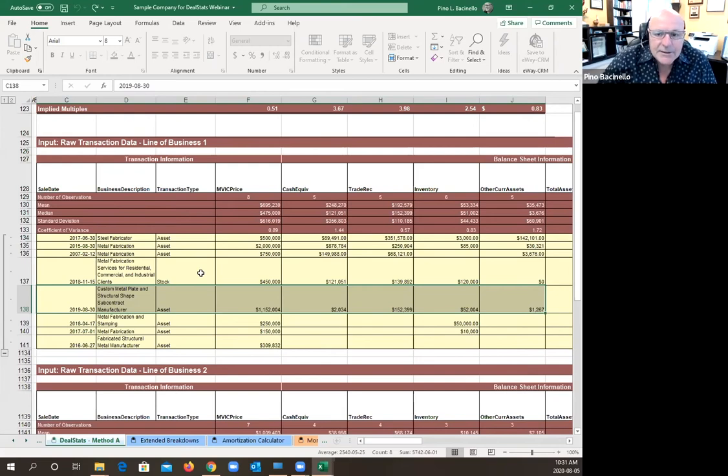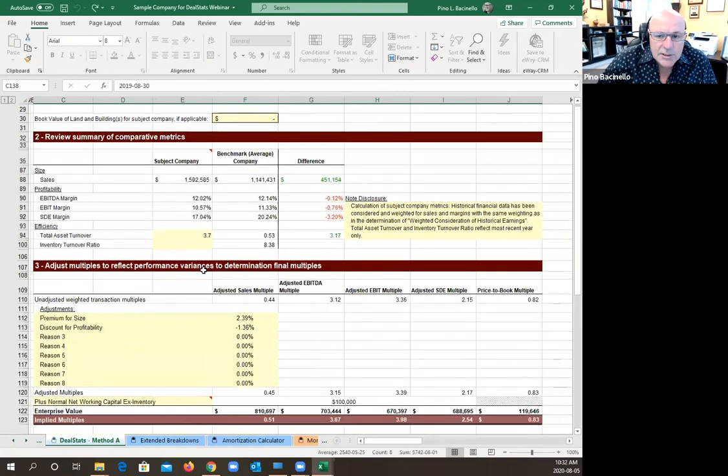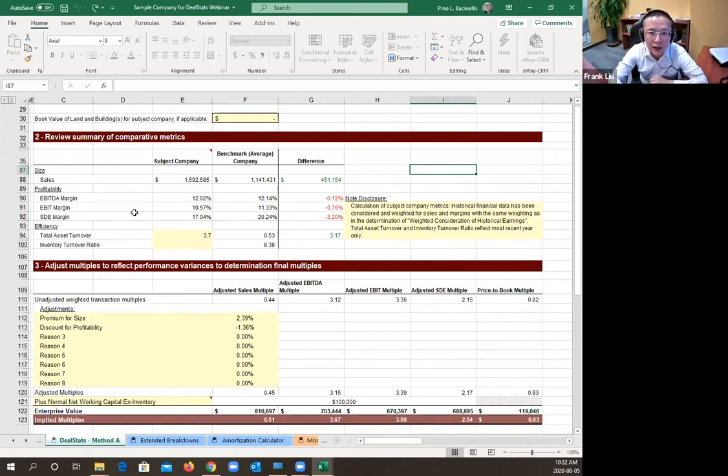So having said that, let's now go back to the analysis that Frank was starting on. So back to you, Frank. Okay, now we have data from the DealStats and the subject company. We do the comparison in terms of sales, see what the difference is between these two sets of data. In this case, it seems like the subject company has a higher revenue than the average benchmark data we downloaded from DealStats. So this is to show you that it seems like it's a premium.